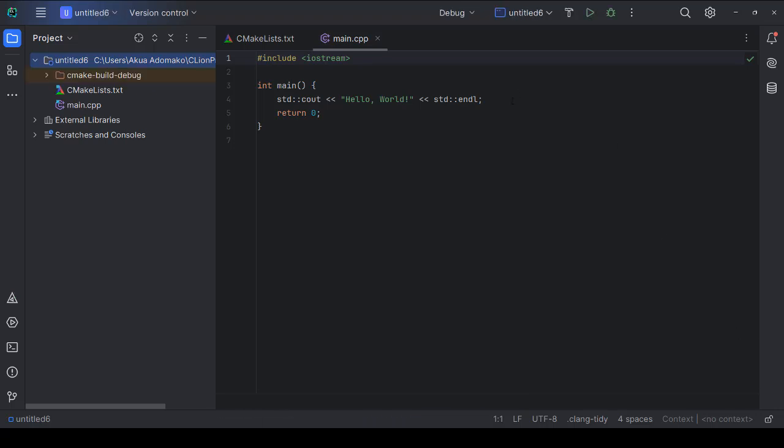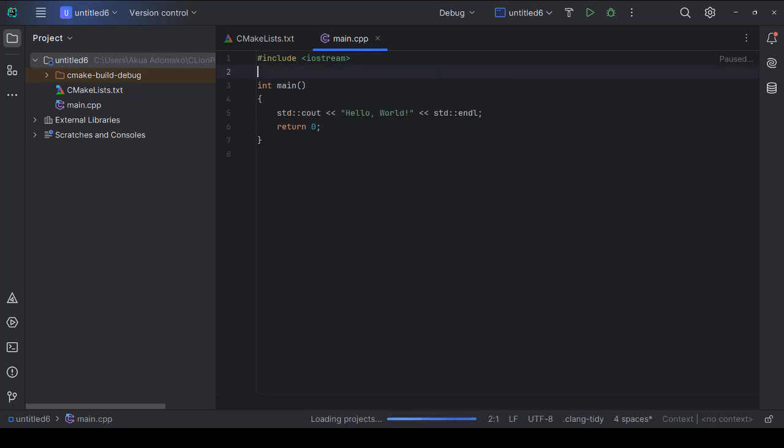I would like to clear line 4 and then write using namespace std. Alright, let me clear line 5. Alright, so we are now coming to start writing our code.